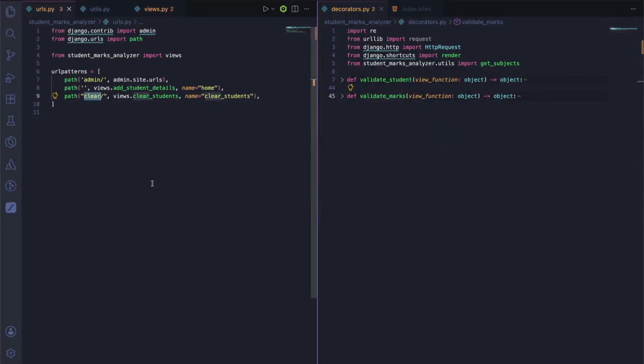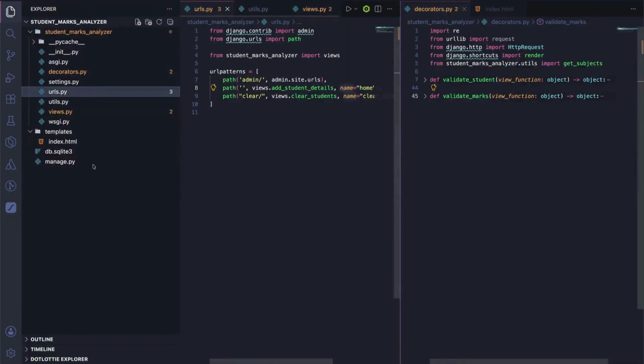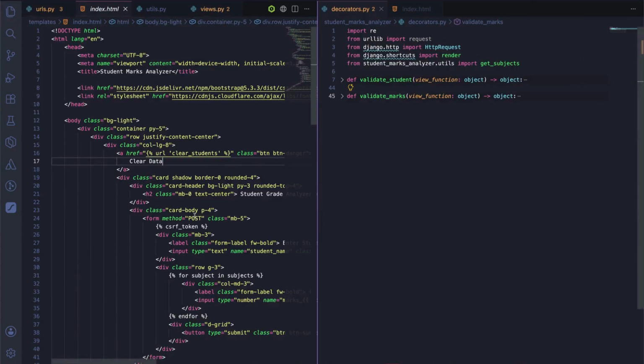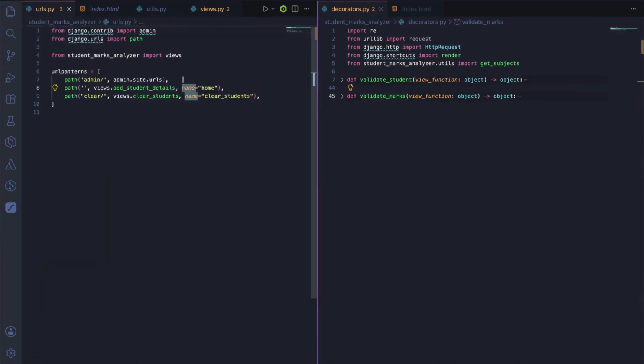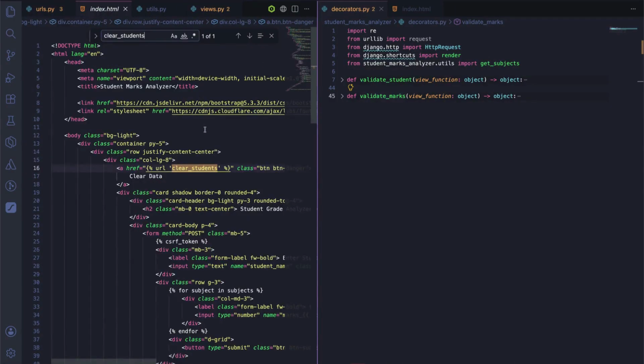Okay, then we have the name parameter here, which gives a unique identifier to a URL so it can be referenced inside the templates and backend code. So if I go to index.html, here we can see that these names are being used, like clear students, right? So we want to basically clear the session table, right?